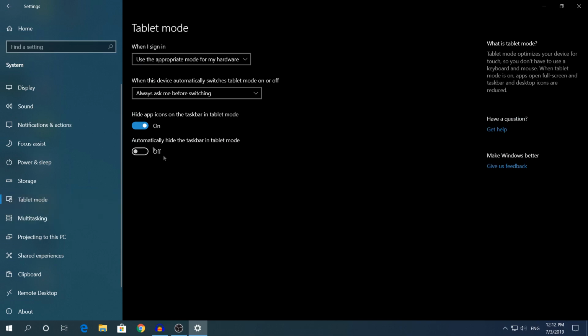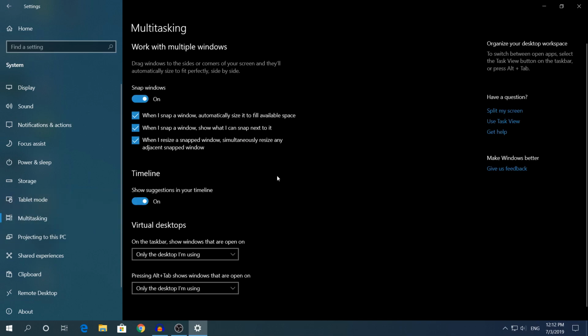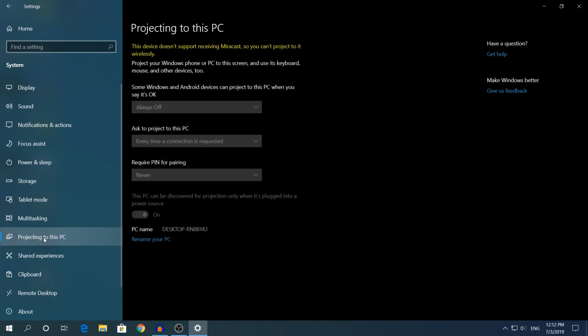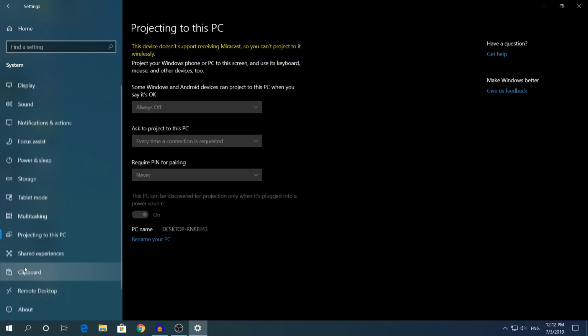In the tablet mode, you do not have to change anything. Go to multitasking and uncheck everything in here. The snap windows and the show suggestions in your timeline. If you want, keep these settings on. And after that, I think we're about done here.